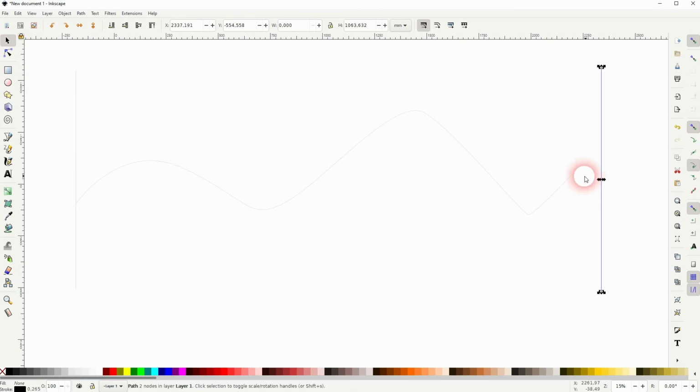Press Control R if you can't see rulers. Reposition a guide to the end position. Reposition your line then. So the snapping helps. I've simply got it active and I've kept the defaults.